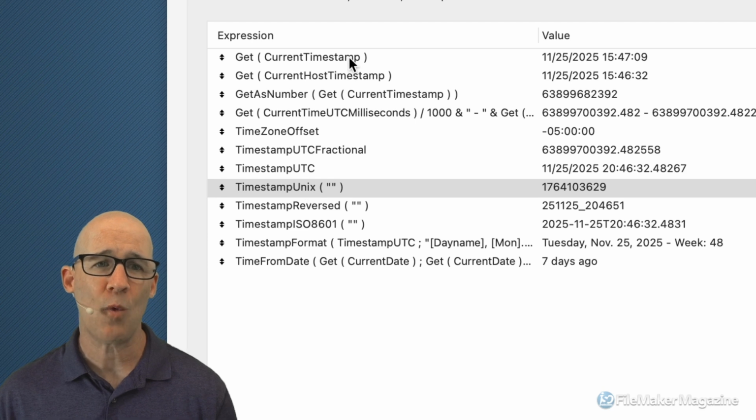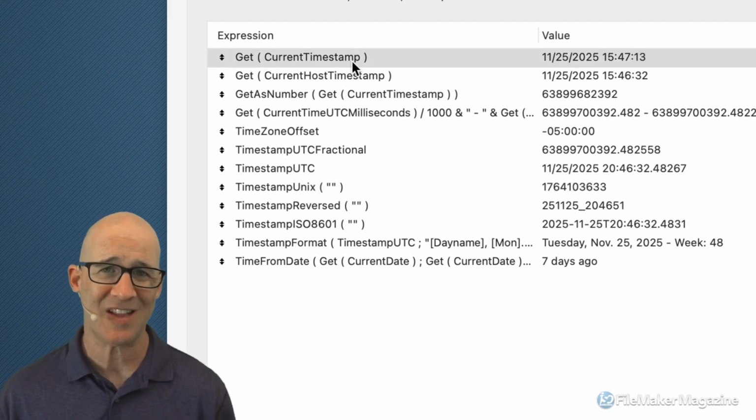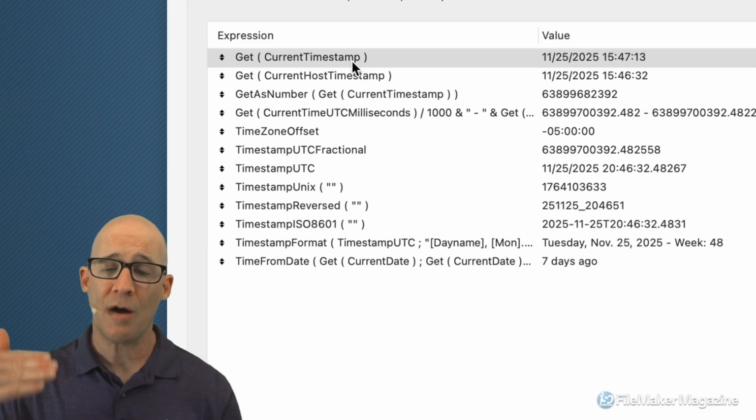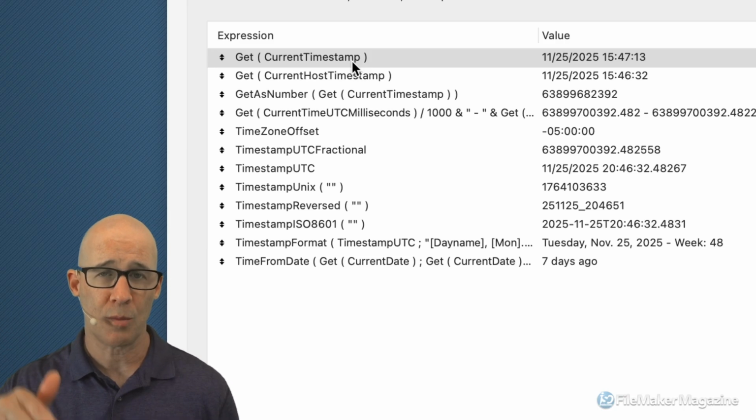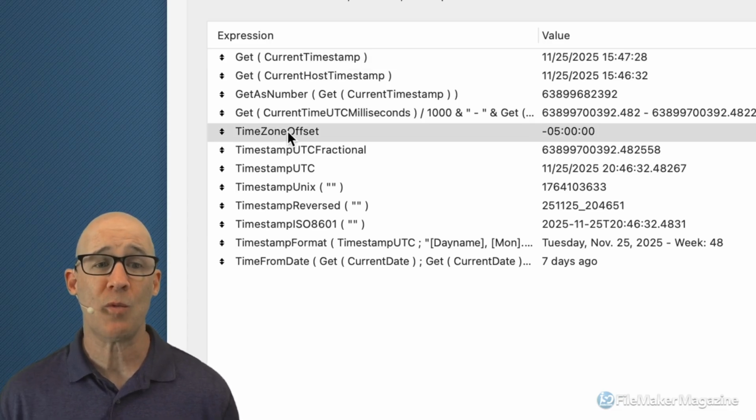Now, we can see that when we use FileMaker's getCurrentTimestamp, just the standard function that gets the current timestamp, we have to know that that is getting the timestamp of the user's local computer. Now, that isn't always what you need, which we're going to see when we take a look at the time zone offset and understand how that factors in.